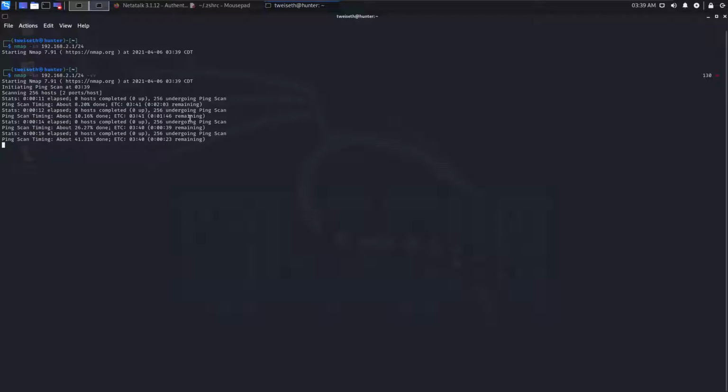As you can see, it takes some time. It's rather slow to go through and check if the hosts are up or not. So I really just want to see what kind of IP addresses are responding and which one is not.